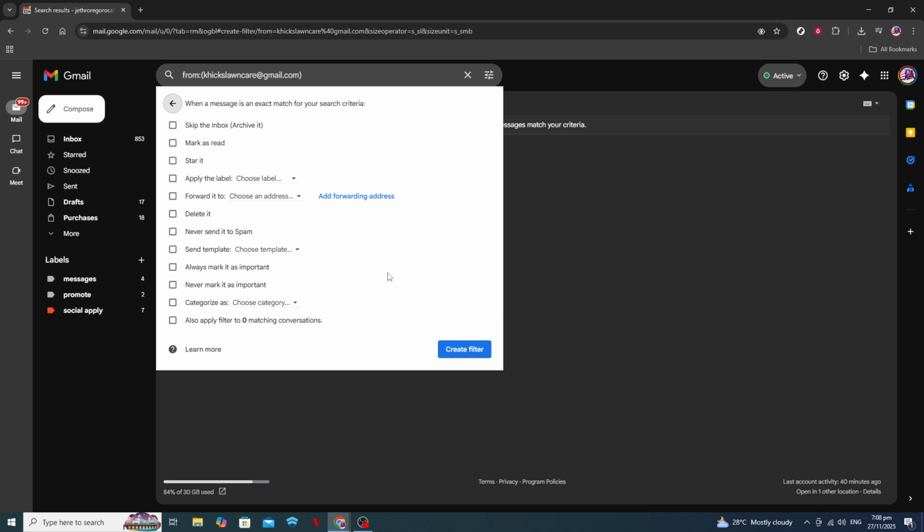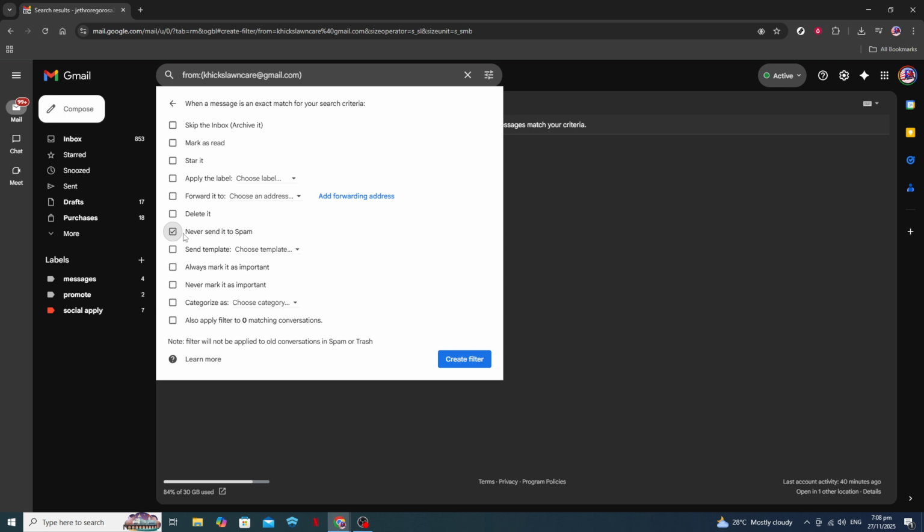Now, we're almost there. A new set of options will appear. Here, you'll need to select the option that says Never Send to Spam. By doing this, you're instructing Gmail to always allow emails from the specified sender into your inbox, bypassing the spam filter entirely. Once you've checked that option, go ahead and click Create Filter again to finalize your settings.